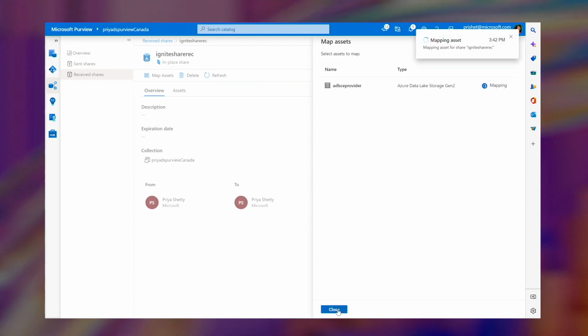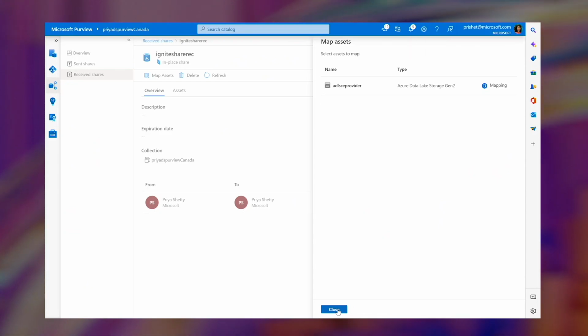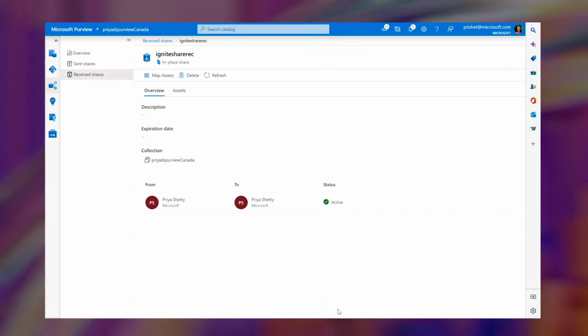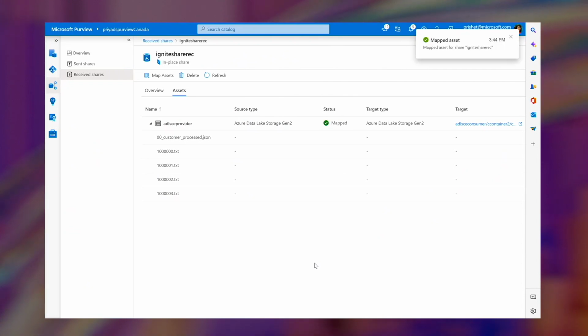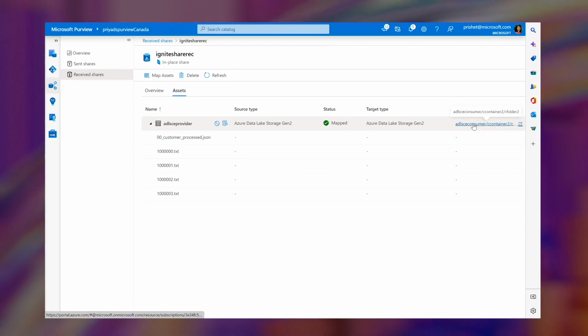This kicks off the setting up of the data share policy between ADLS CE provider and ADLS CE consumer for the in-place share. Once this is mapped, you basically need to go to the Assets tab to monitor the mapping status. And once this is successfully mapped, you don't have to go anywhere. All you need to do is go to the target link that is present here to access your shared data.